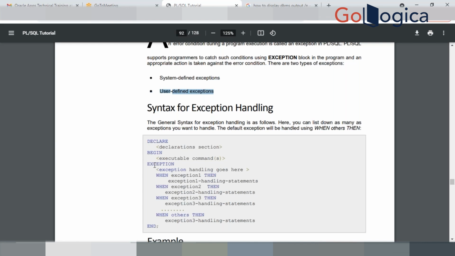The general syntax of the exception section is: exception, then when exception1 then whatever statements you have, when exception2 then whatever statements you have, when exception3 then whatever statements. Finally, a when others statement, which is mandatory. It is the standard syntax.